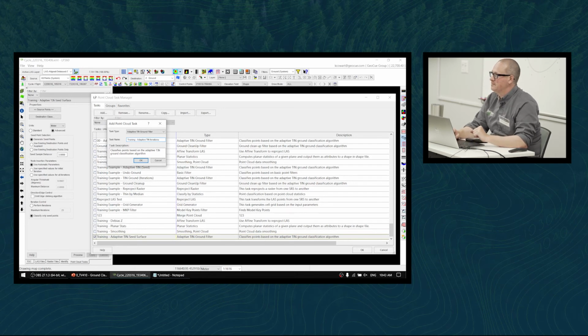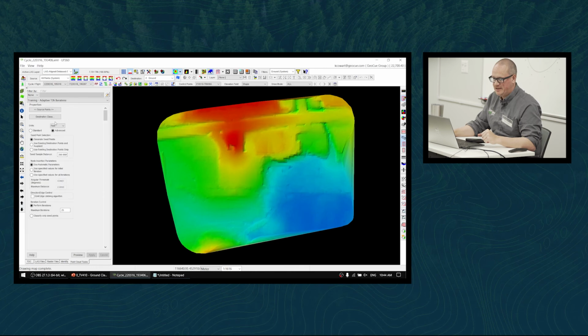This was the first one, adaptive TIN ground filter? Yes, correct. Iterations? Yeah, training adaptive TIN iterations. And once you get that, you can just hit OK and OK.